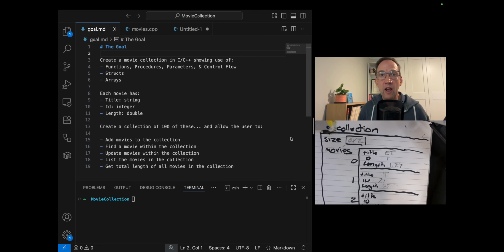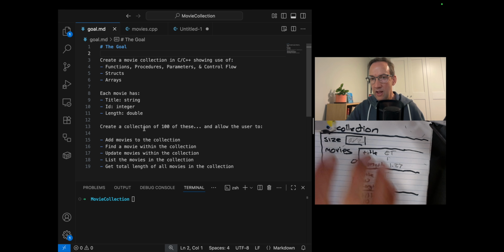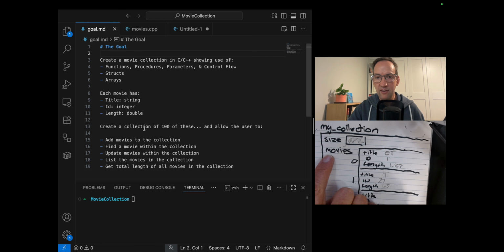I'm in the middle of creating a movie collection system. In this system, I can store the title, ID, and length of up to 100 movies in my collection. In memory, what I've created is a collection of movies which has a size and a number of movies. There's room for 100 movies in the system, but only a certain number of them are used. So at the moment, in this picture, there are 2 movies in this collection, and the other 98 are not used.